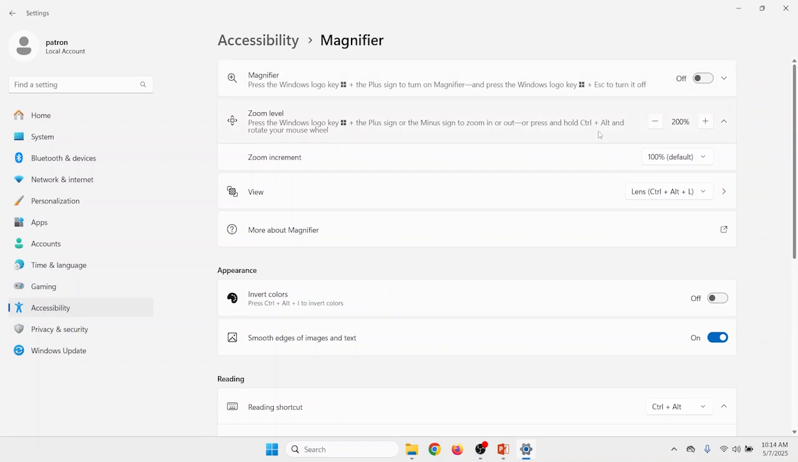Below that is the zoom level. So this will be what the magnification starts at. Goes up and down in increments of 100. If you wanted to change that, you can do so with the drop down just below it. So you can go in as small of increments as 5% and as big as 400%. I'm going to leave it at 100% for now. There's also various views. I believe full screen is the default, but we also have docked and lens, which we'll have a look at. And below that, we have more about the magnifier.